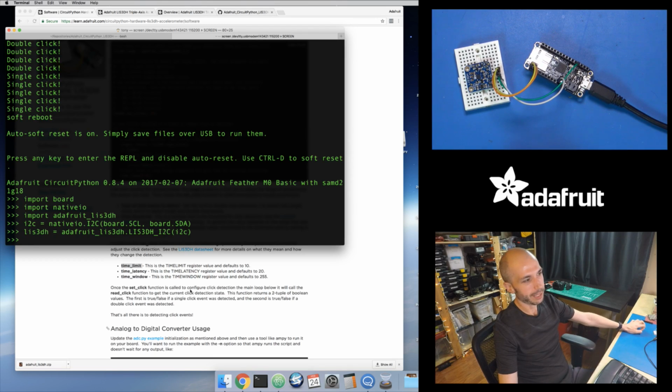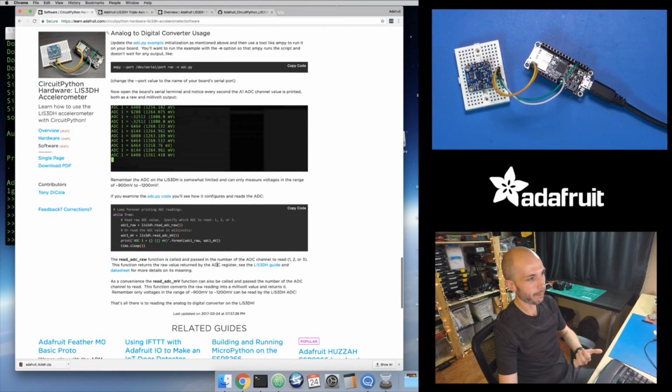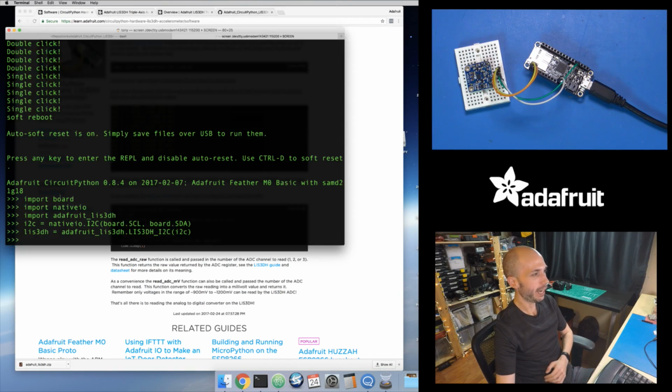But it's a little bit limited from what I understand. And I mentioned here, you should look at the LIS3DH guide. It has a little more detail about this. But it can only measure voltages in a very small range, between 900 millivolts to like 1.2 volts or 1200 millivolts. So this isn't as general as the analog to digital converter that's probably on your board already. But it's there if you don't have an ADC and you have some value that's within that small range, you can potentially use it. And it's really simple to use.